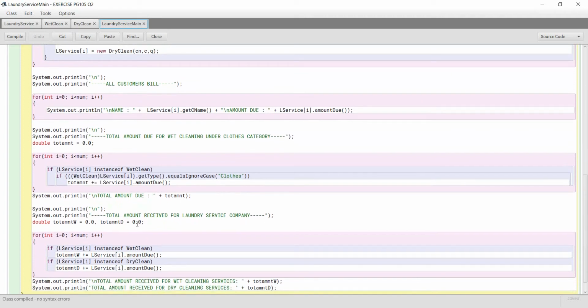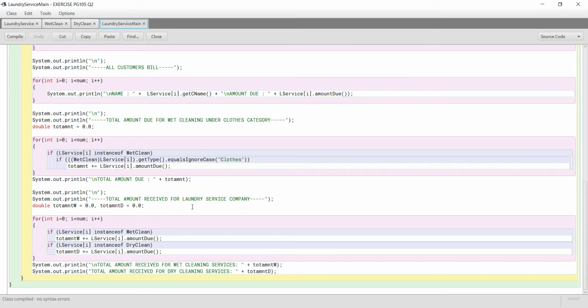And the last one is to display the total amount received for wet cleaning and dry cleaning service. So we use a loop, and in the loop we use selection also, where the selection is if laundry service i instanceof wet clean, then it will calculate the total amount for the wet clean, and then if instanceof dry clean, it will calculate the total amount for the dry clean. Then it will display the total amount received for wet clean and dry clean. So let's try to run the program.